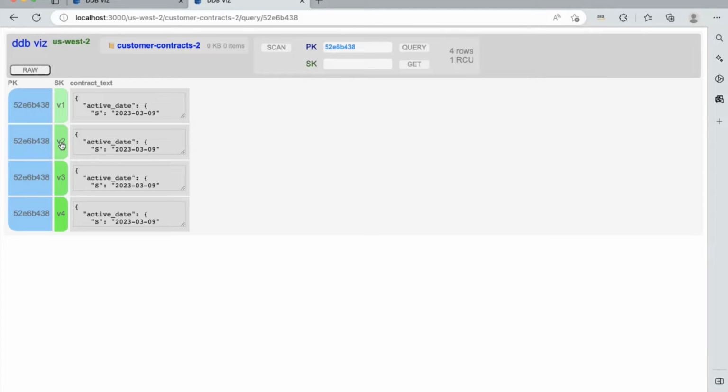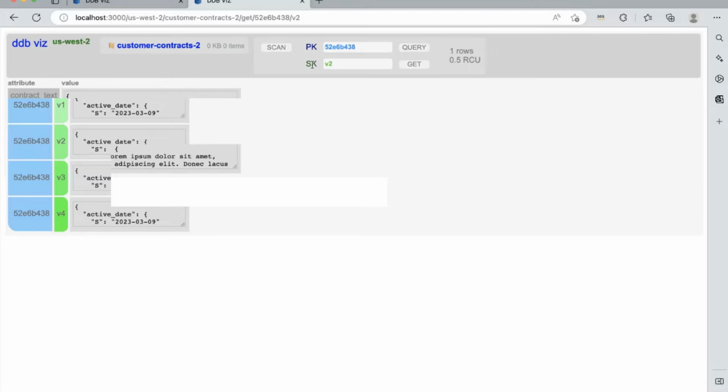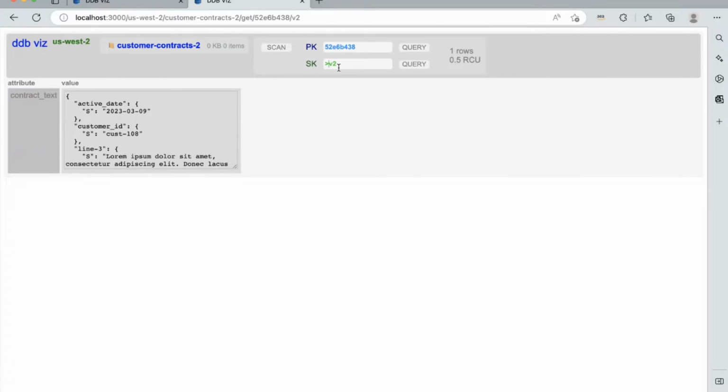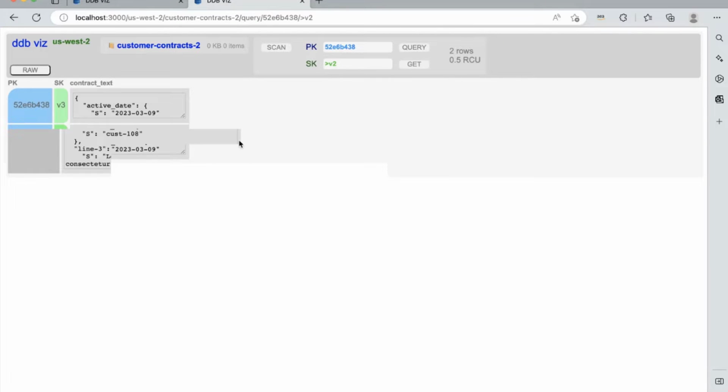And then we can even do things like ranges. We're looking at V2, but maybe we want to get all the records that are greater than V2. So this is using a sort key range expression to get things greater than that, and there they are, V3 and 4. So it's a little bit like a SQL where clause when you do these.